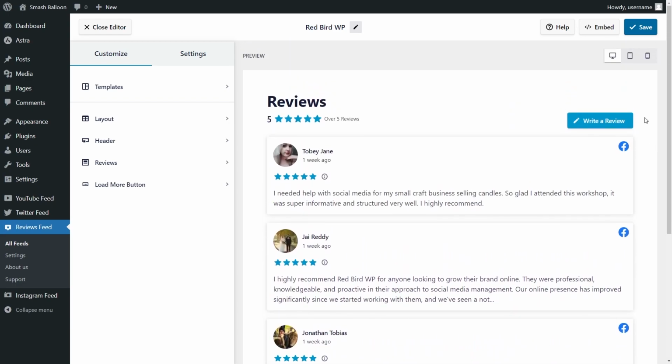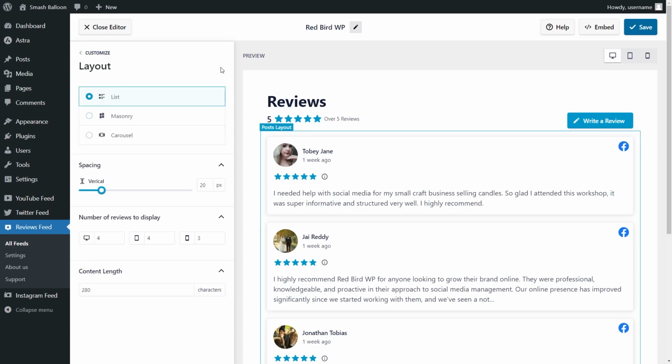Our feed is now ready to be embedded on our website, but before we do that, let me show you how we can customize it to really match your brand and business. On the left-hand side, under the Customize tab, click on Layout. Here you'll find options to modify the layout of your reviews feed.